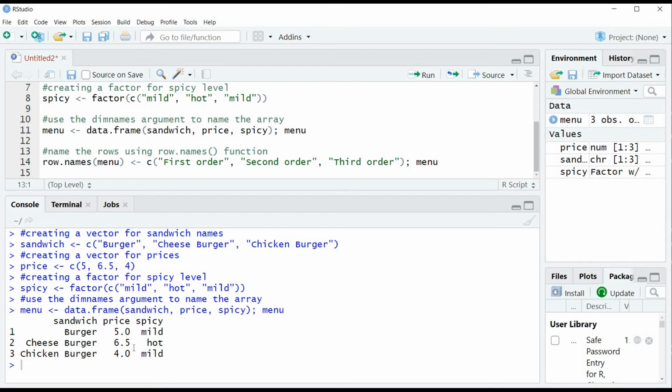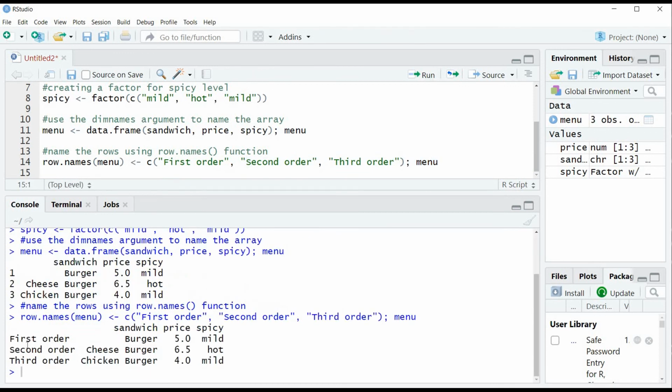If you want to name the rows, and remember, we need to have a unique name for each row, we are going to use the row.names function, and we are going to write our menu because that's our data frame, what we assigned it to. And here we are going to create a vector of 3 names because we have 3 rows. So here's the first order, second order, and third order. And let's run it. And as you can see, first order, second order, and third order.